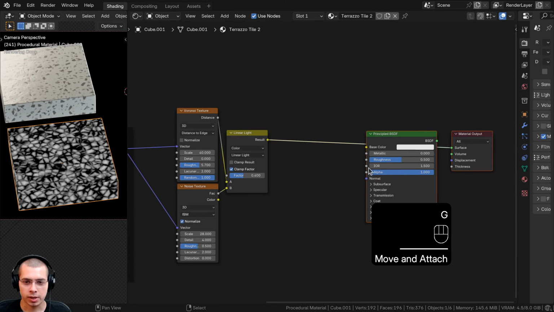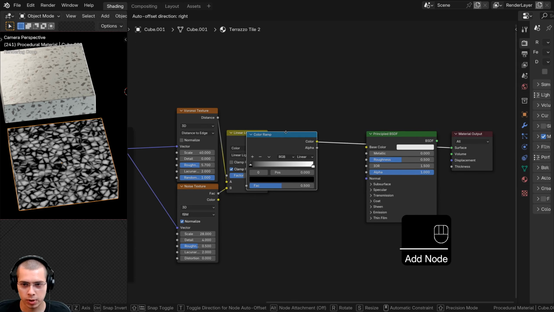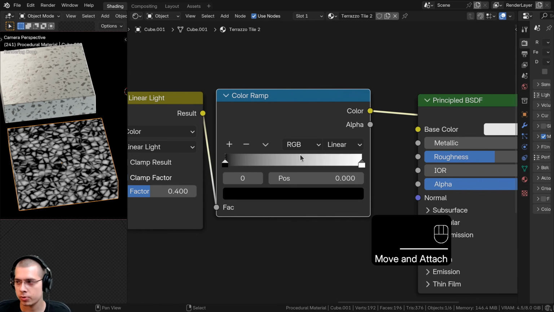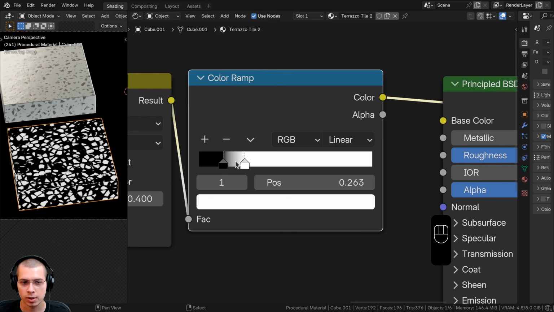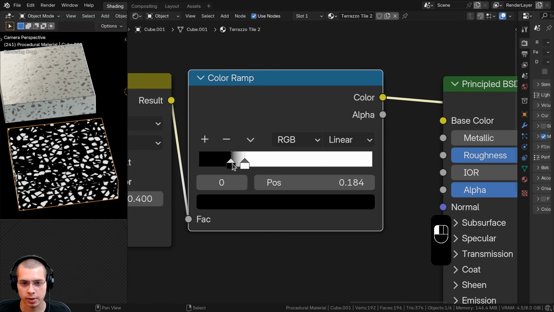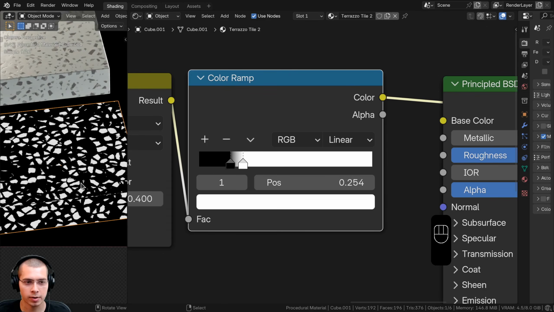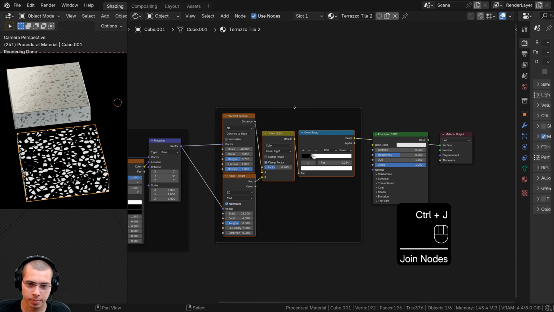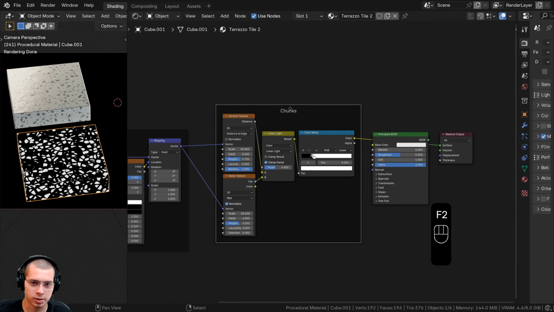And then I want to make it really contrasty, so let's add a color ramp, and we're going to put the color ramp between the mix and the principled shader. So just drop it here, and then we can drag the black tab over and the white tab over to make it really, really contrasty. So we'll put the black tab here, and the white tab kind of to about there. So now let's box select these nodes and join them together into a frame, and I'll add a label to the frame, and I'll just call this chunk.